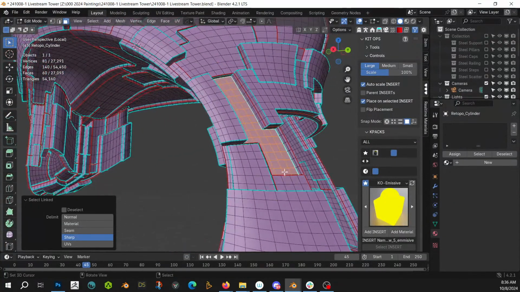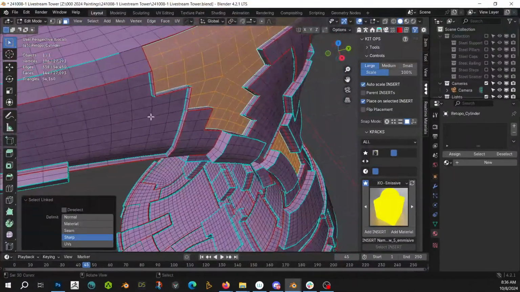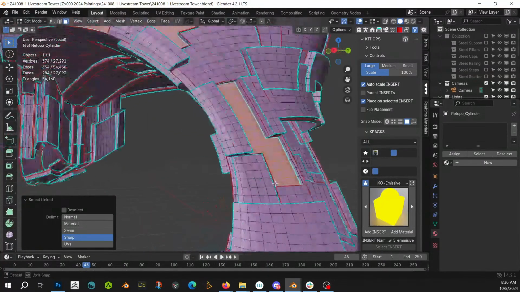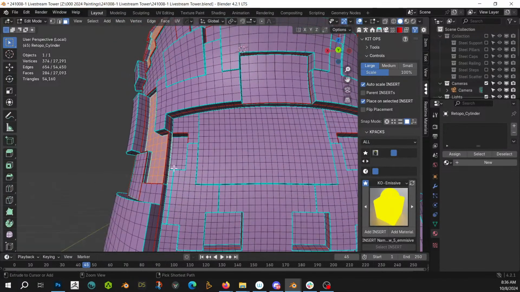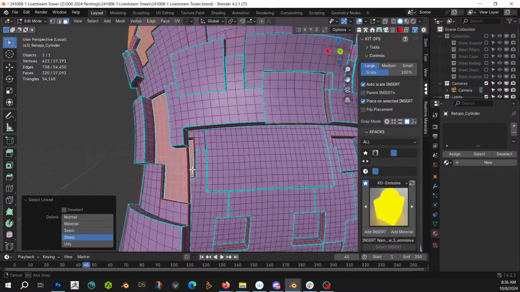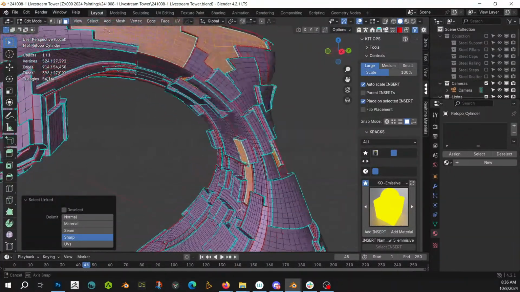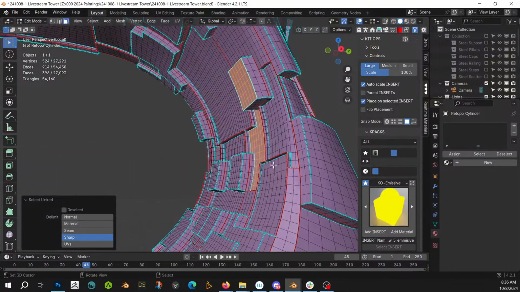L, L, L, L. No, well, no. L, L. I want the inset ones, not the outset ones, which is sometimes hard to tell.